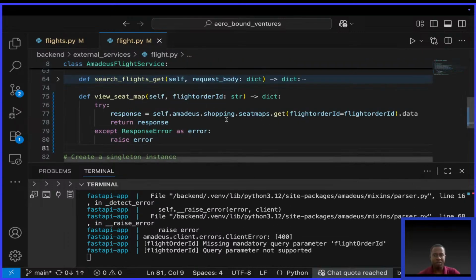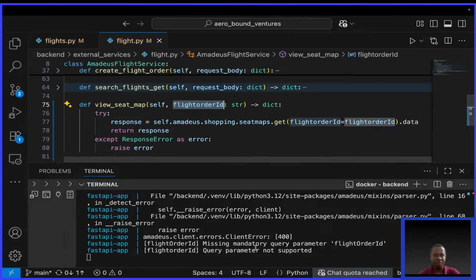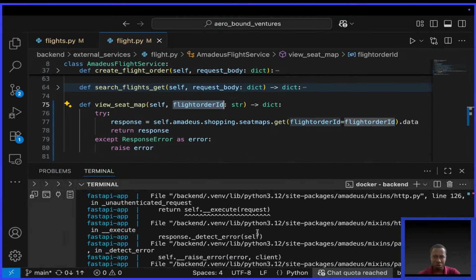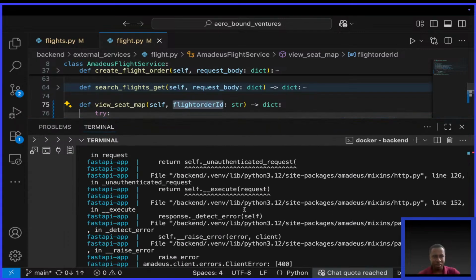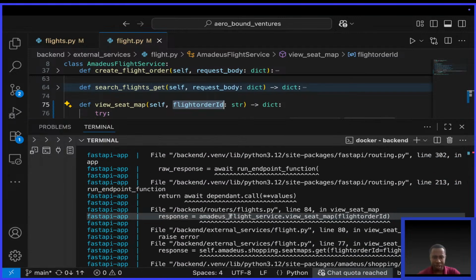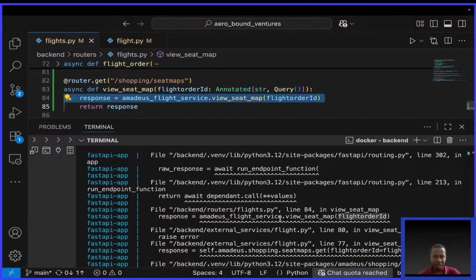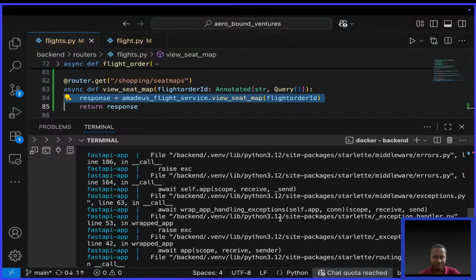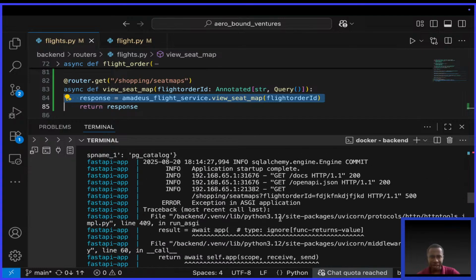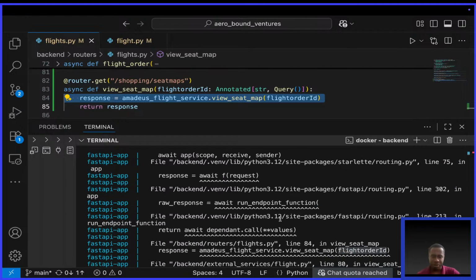If you go to the definition of view SeatMap flight order ID, we don't have. Wait, I just need to look at this again. I might be lost and confusing myself. Where is that specific line? It says view SeatMap flight order ID. If I go back here, view SeatMap flight order ID, that's correct. That's the exact line. I want to go up to see if there's anything else I might have missed in this error so that I can fix it.